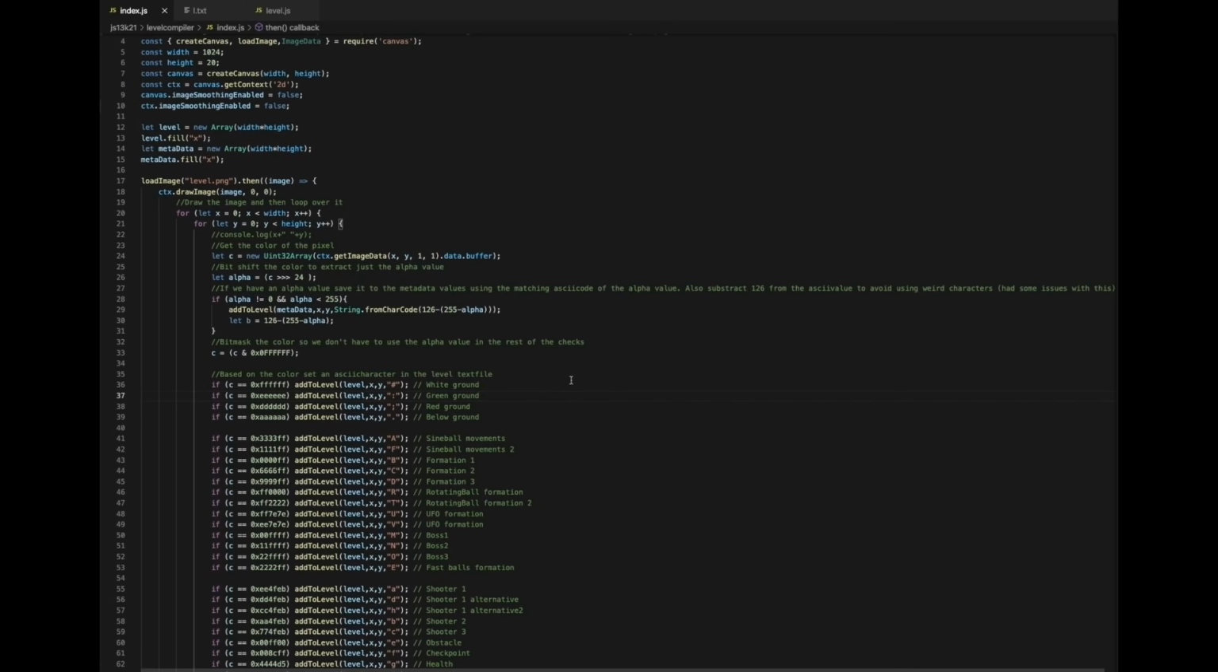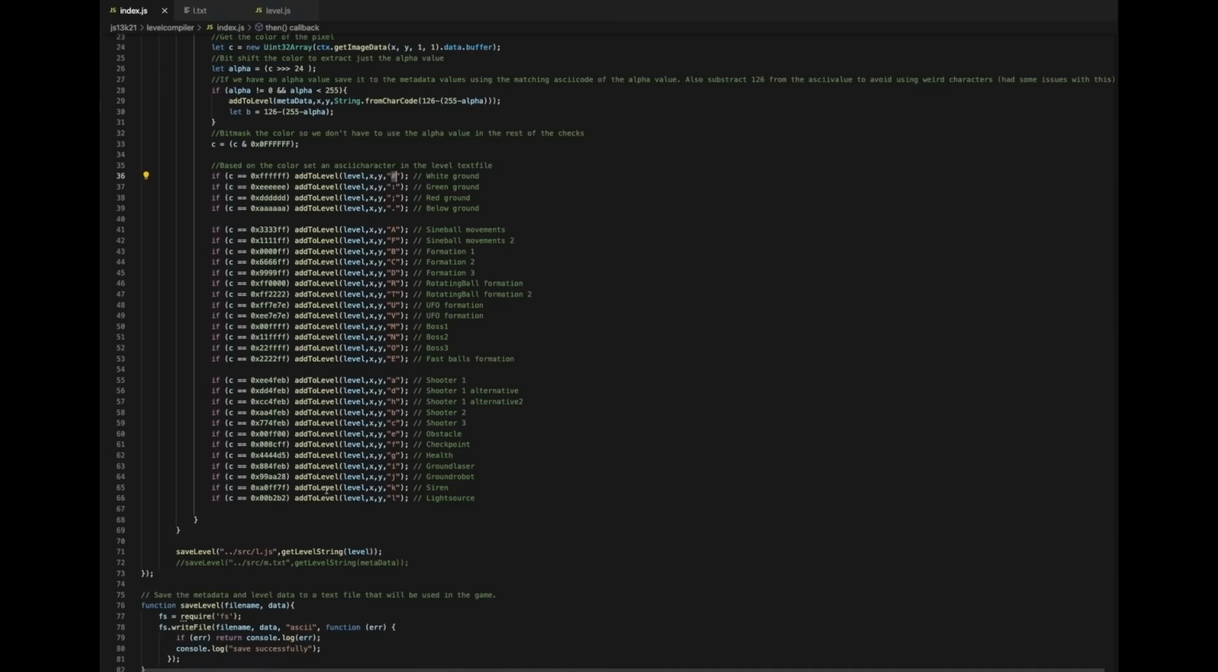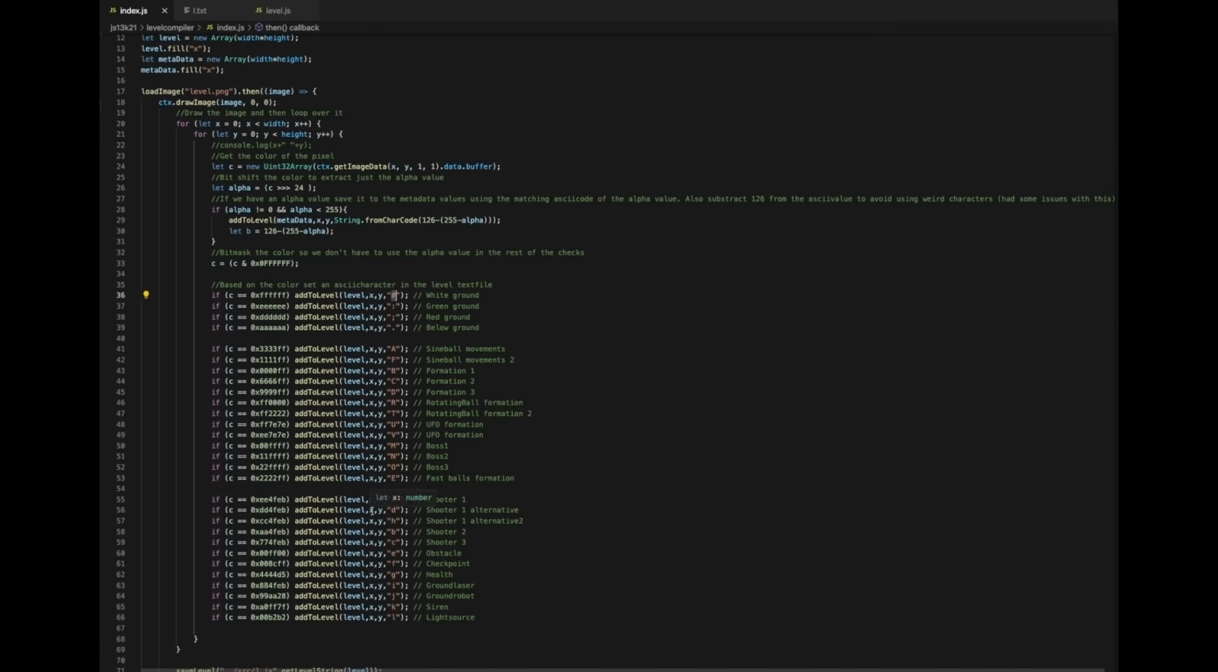So I'm going through the image data and looking at the RGB colors. And when they match, I'm adding a character to a text file. And then I do that for every color in the PNG file. And that will end up as a text file like this. And this is much better. This can be compressed a lot.